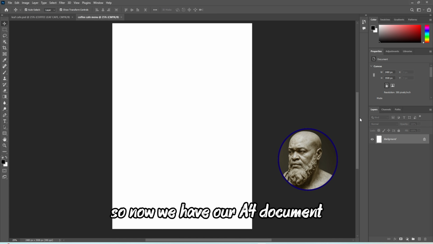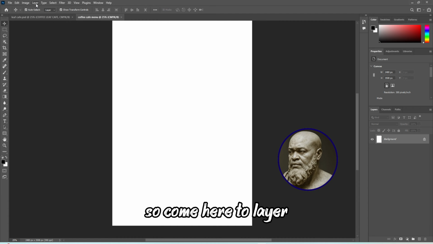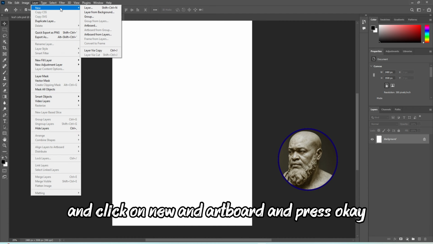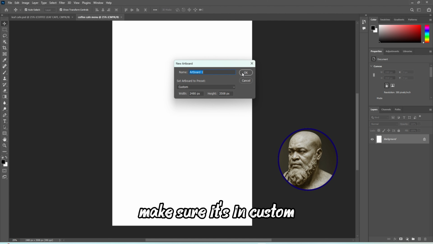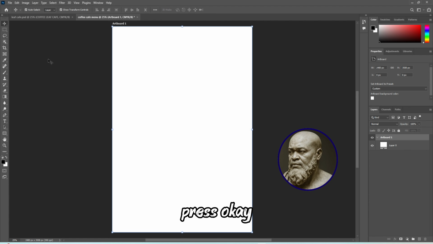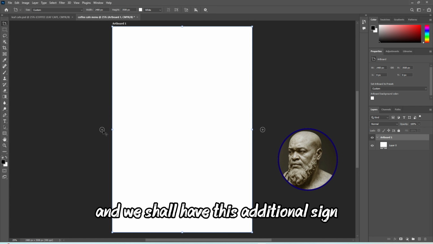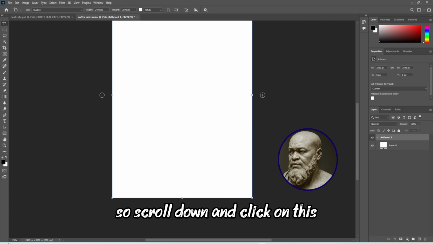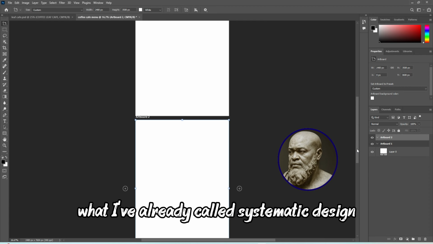So now we have our A4 document. Let's try to have a 2-pager for the front and back. So come here to File, to Layer, click on New and Artboard, and press OK. Make sure it's in custom, so we need the same measurements as earlier on. Press OK. Come to your artboard, and we shall have this additional sign. So scroll down and click on this so that we have a vertical systematic design.